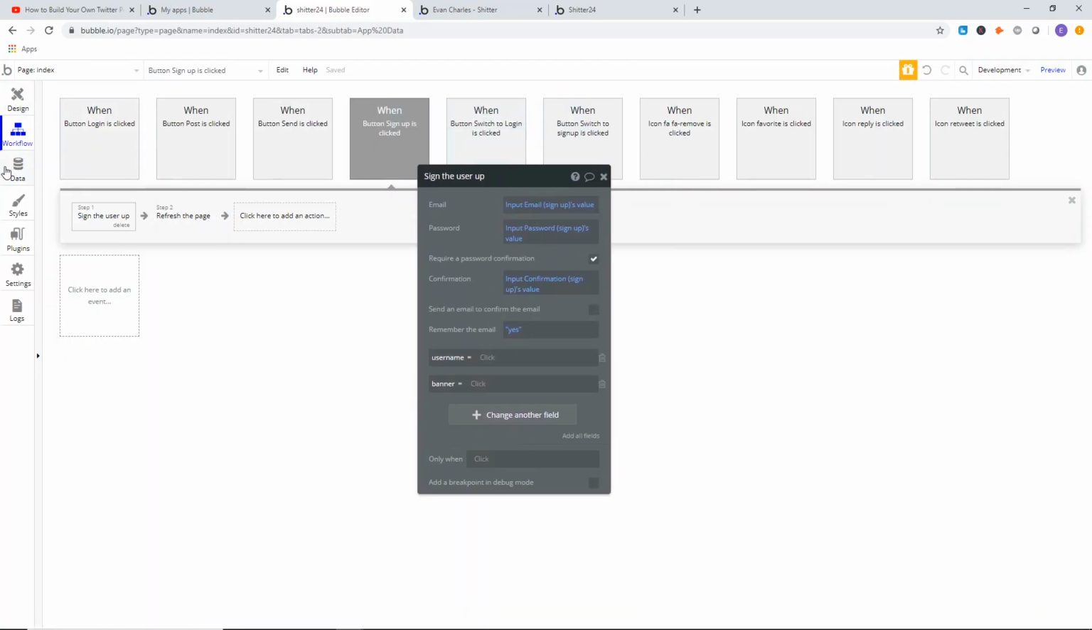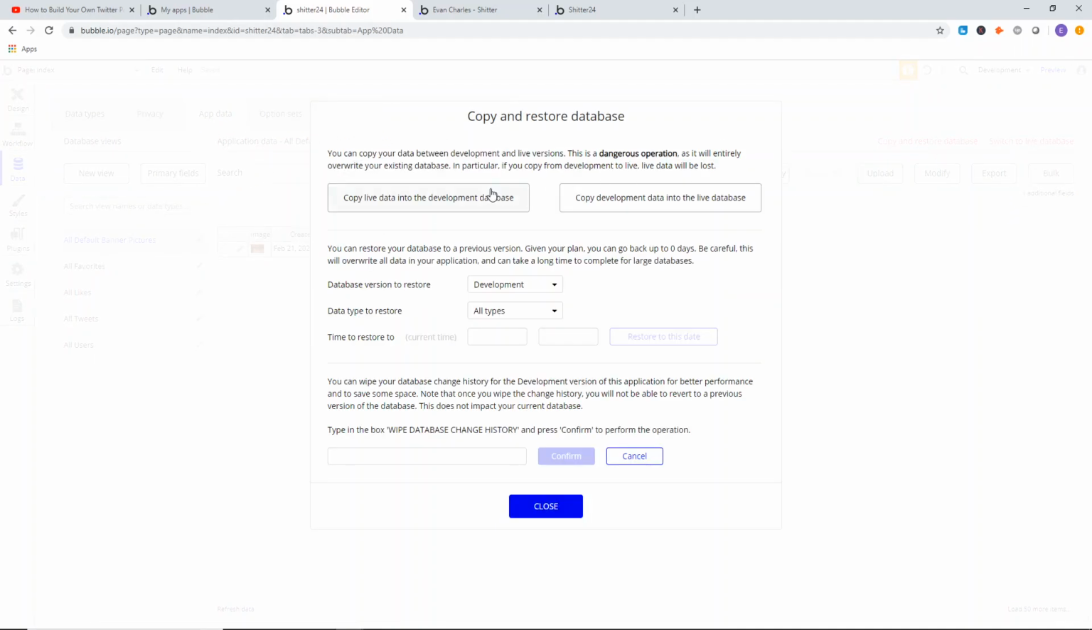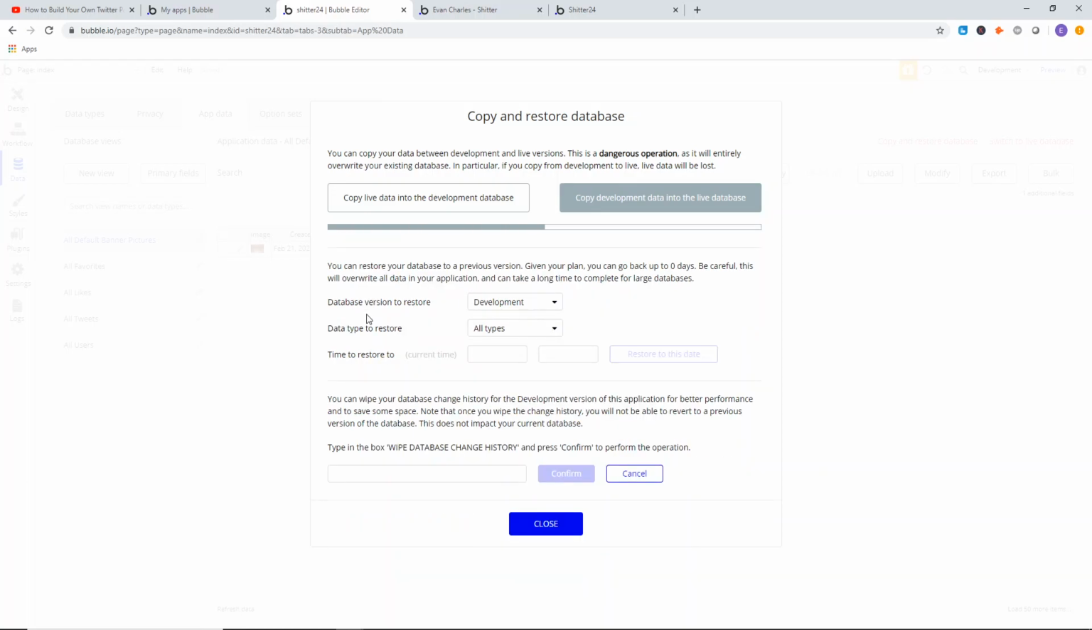Okay, so we have that. Now the next thing we're going to do is go to copy and restore. We'll go back to data, under app data, go to copy and restore database. Now we're going to do data version 2. We're going to copy development data into the live database. Not all types, only default banner picture. I'm going to say copy from development to live. Now we're copying this image into the live database as well, because these are two separate databases, remember.